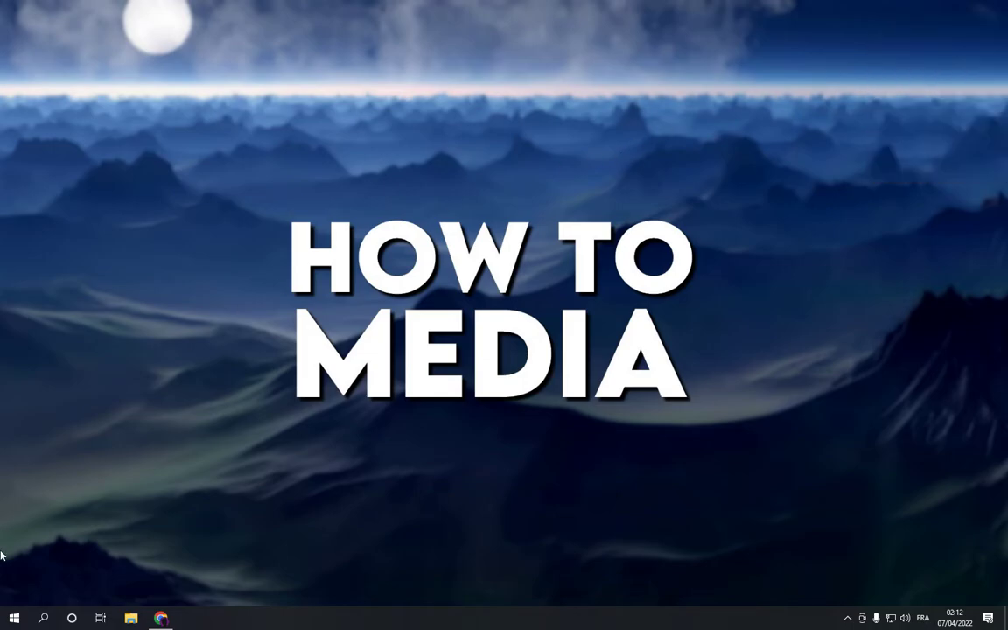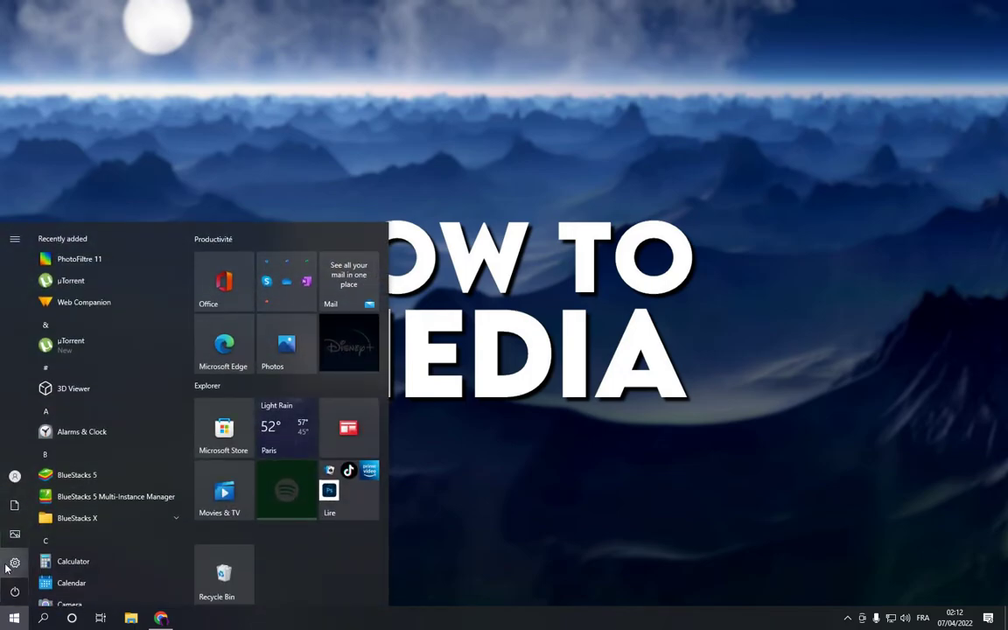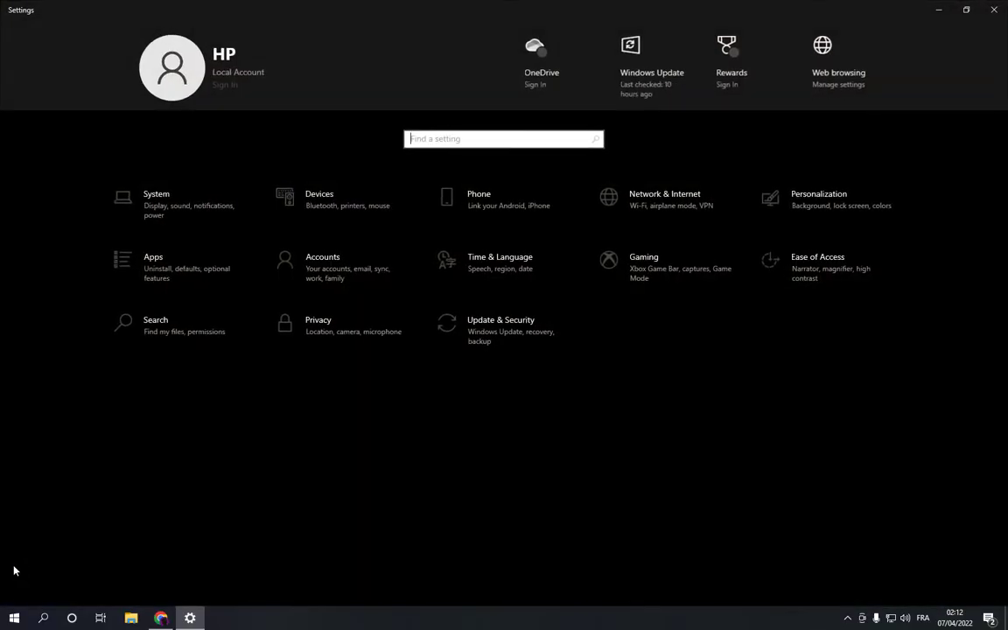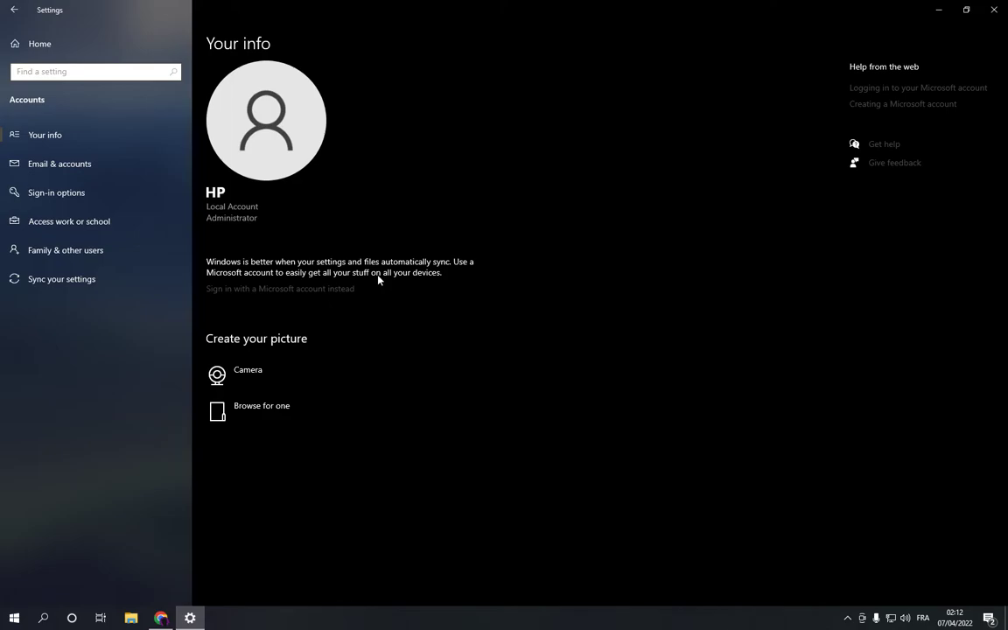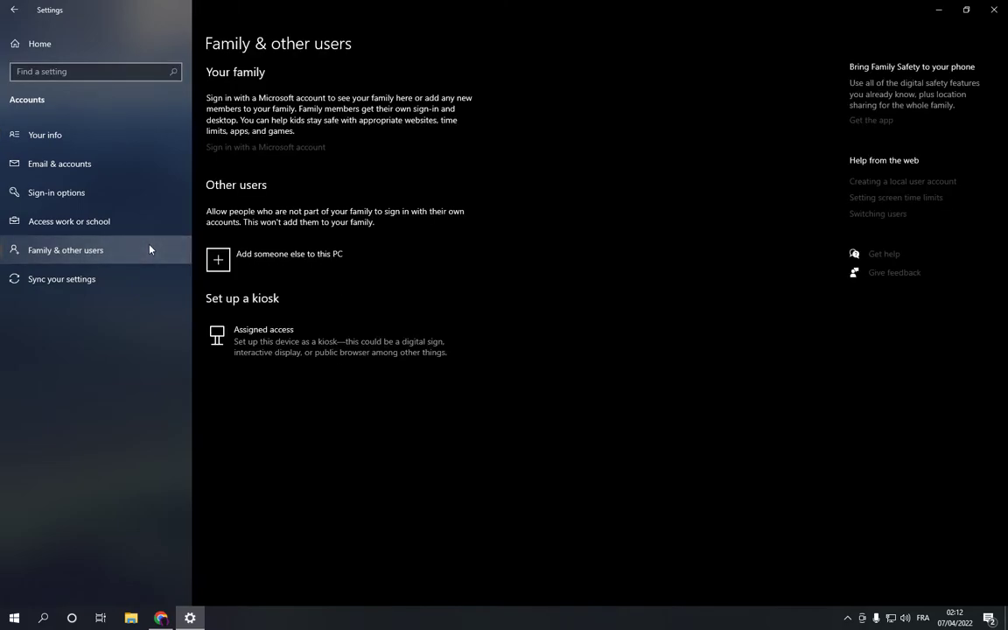First thing we do is go to the start button down below, click on it and then go to settings. Here you will find many options, but you have to choose the accounts option right here. Click on it and then choose family and other users here, and here you go. Now you can add someone else to this PC in an easy, fast way.